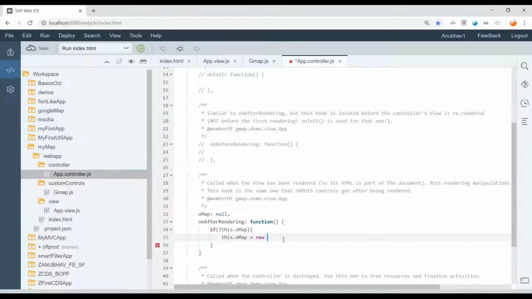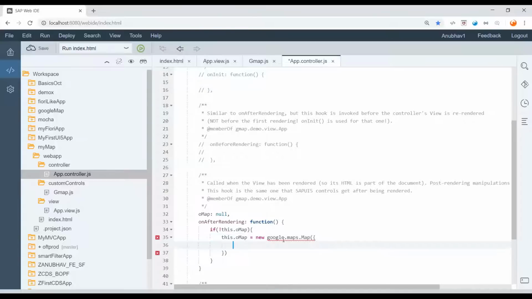So now I'll say new google.maps.Map. So I'm creating a map object. Anybody, in childhood days when we used to learn geography, how do you identify a particular location on the world map? Perfect answer. Latitude and longitude is what we use to identify a location on the world map. That's what we're going to use.